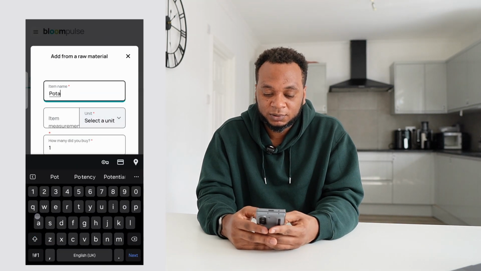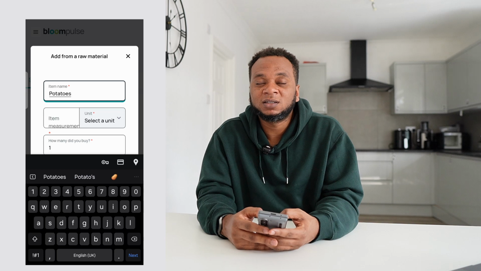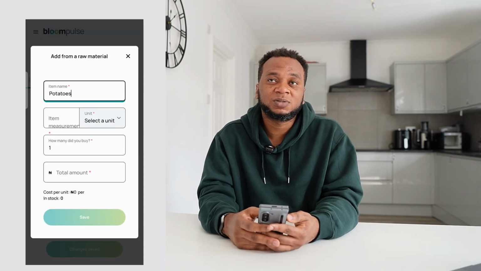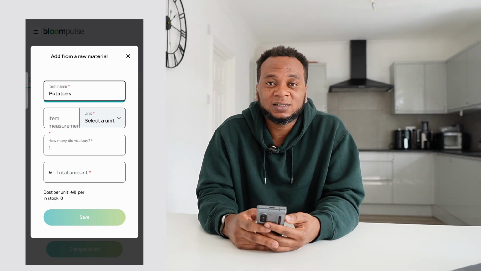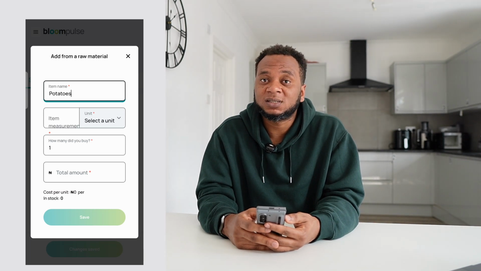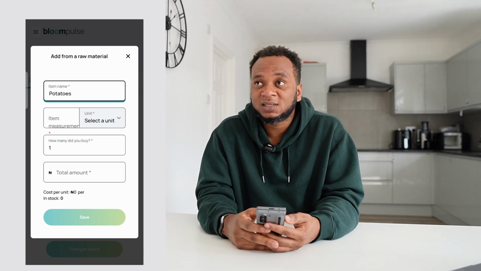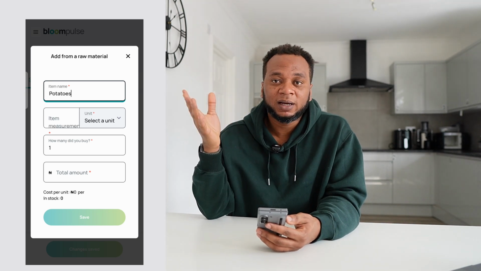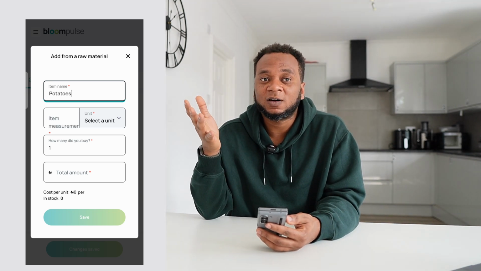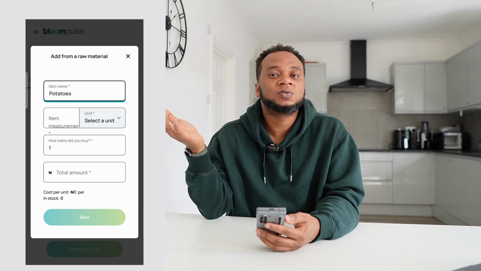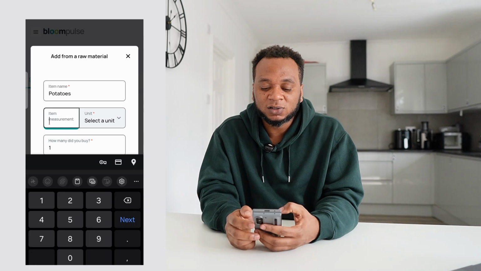Let's say potatoes. Now, this one is a bit tricky. You could set up your potatoes as pieces. You could also set it up as grams. I always prefer to use grams where possible because it means that I can be as exact as possible. If I use pieces, it means that sometimes I'll have a big piece, sometimes the piece can be smaller, and it's difficult to know exactly how to measure the piece. So it's up to you. You use whatever is easier for you. In this case, I'll just use piece.